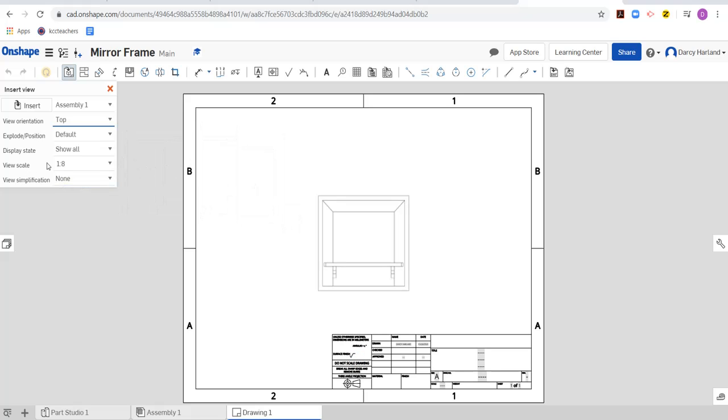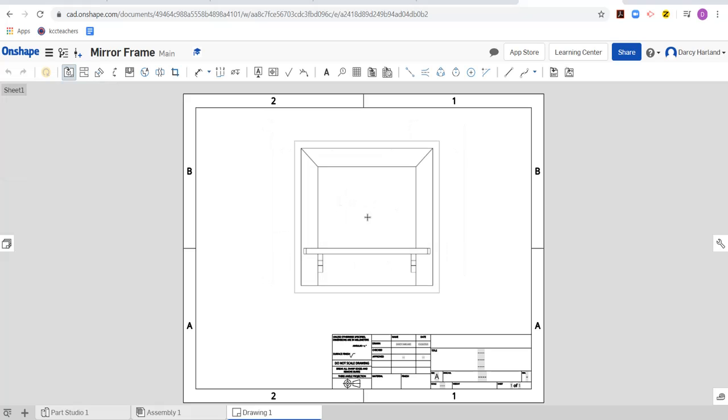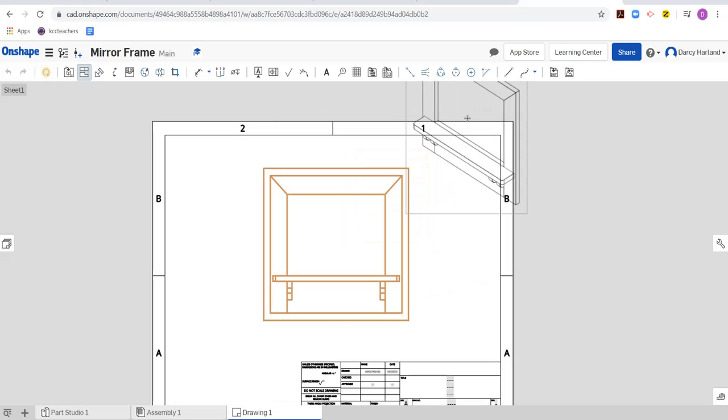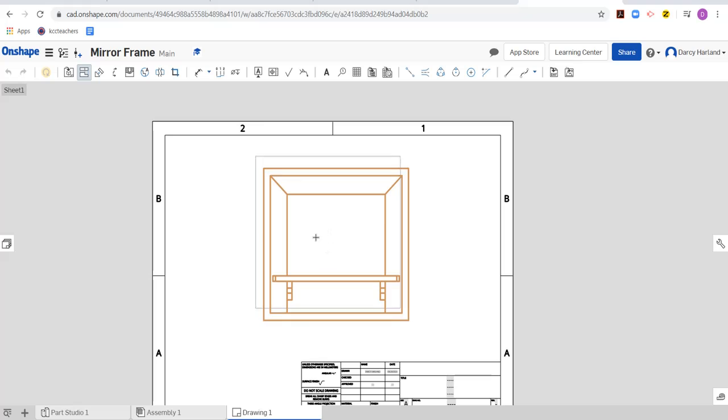Okay, so that looks about right, but it's a bit small on the page. So I'm going to change the view scale from a 1 to 8 scale to a 1 to 5 scale. That's better. Okay. And I've clicked down on the screen. Once I've placed one down, quite often what you'll see is that you get this option to do a secondary view. And you'll see once I've placed that one down, it's kind of orange colored.